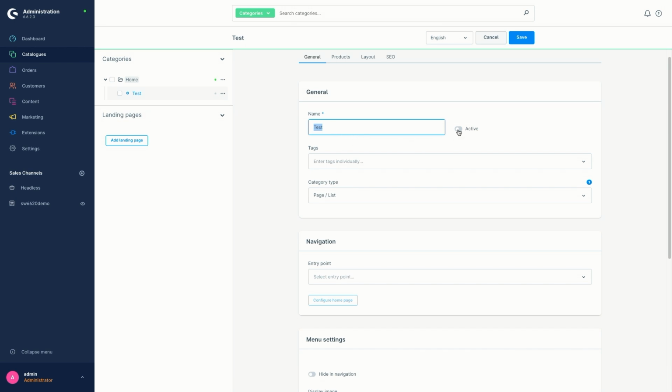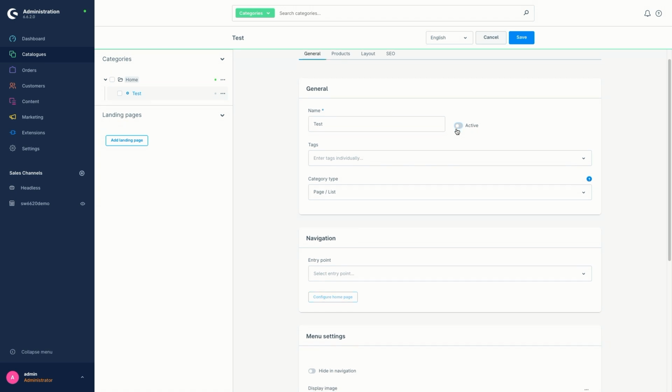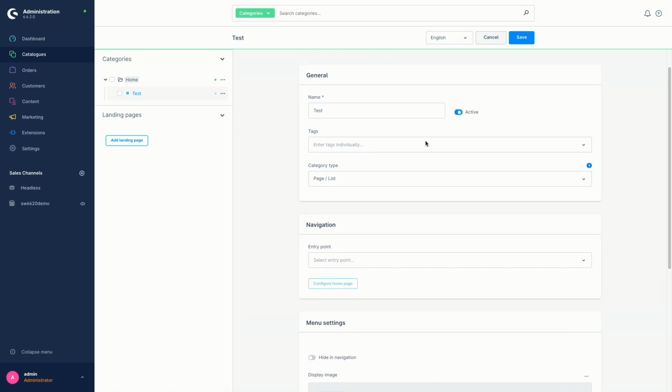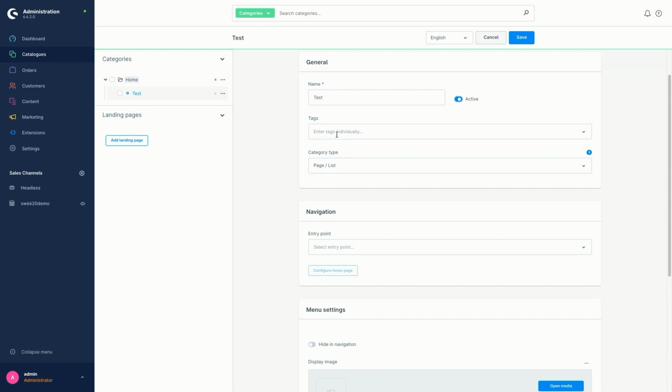Category active or not active. So here you've got the checkbox to activate the category or switch it to inactive. In our case, I will obviously activate it. Then we've got the drop down menu for tags. So you can store keywords, and these can be used in other program areas, for example, products or customers.